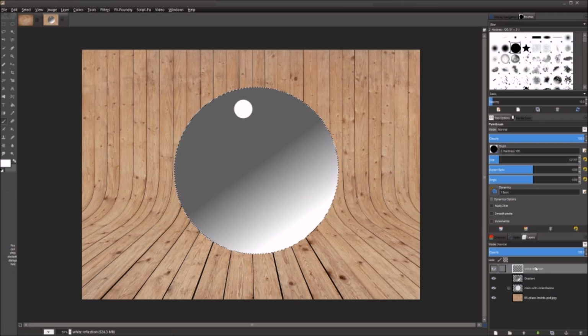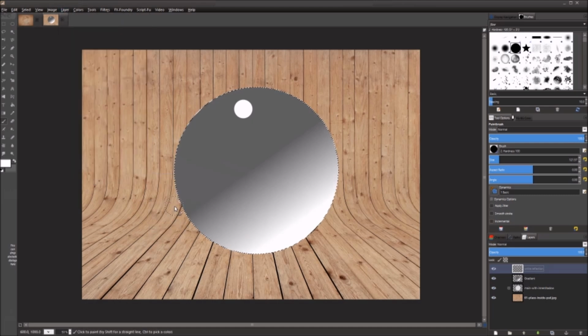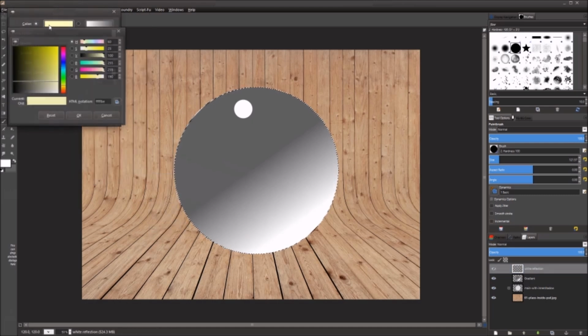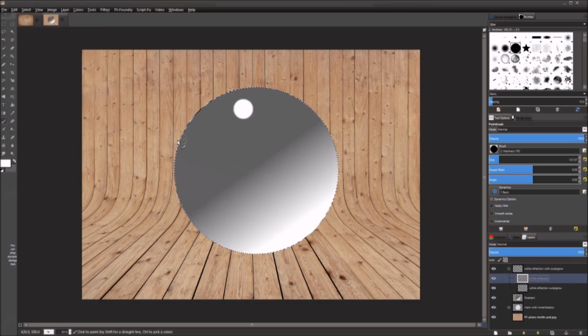And with that layer selected, we're going to go back up to layer, and then layer effects, and we're going to go to outer glow, and change this color to white. Press OK. The opacity at 75 is fine. Spread's fine. We're going to make the size a little bit bigger, maybe 8, and that's OK. And we're going to just click OK. And that gives that a kind of a blurred effect.